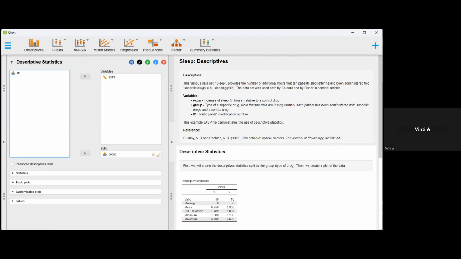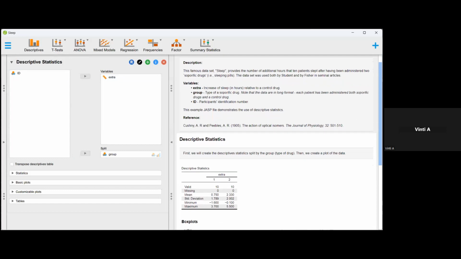So just for me to learn something, this was a file. It gives you a description that this data set, sleep, provides the number of additional hours that 10 patients slept after having been administered two soporific drugs, sleeping pills. The variables are the increase of sleep in hours relative to a control drug, and the type of soporific drug. So these are the number of hours.